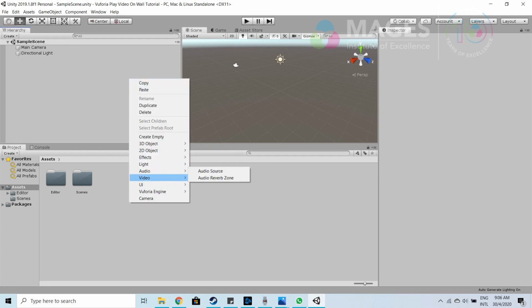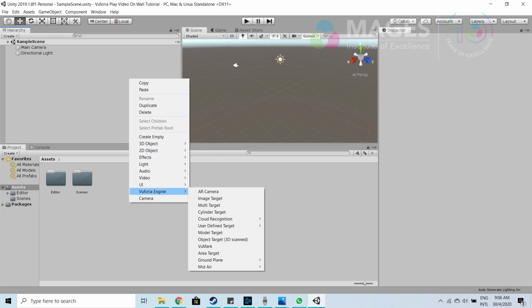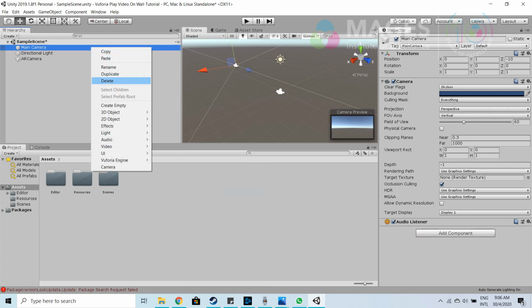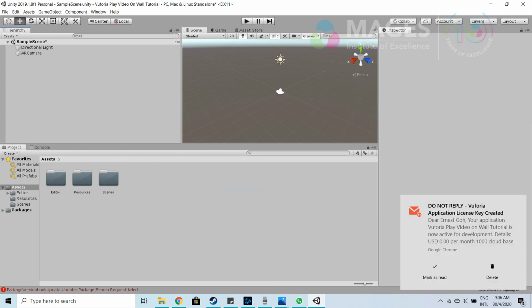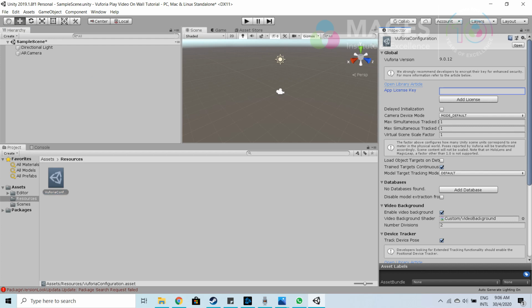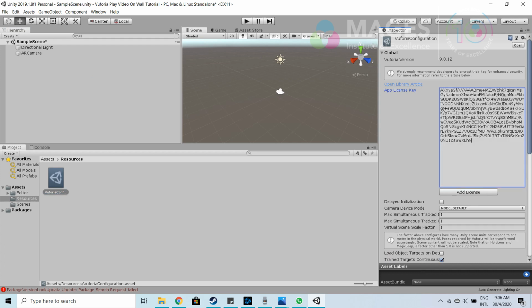Once you have done so, hover over Vuforia engine and click on AR camera. So delete the main camera from your scene and go to the resources folder. Click on Vuforia config and paste the app license key as shown below.